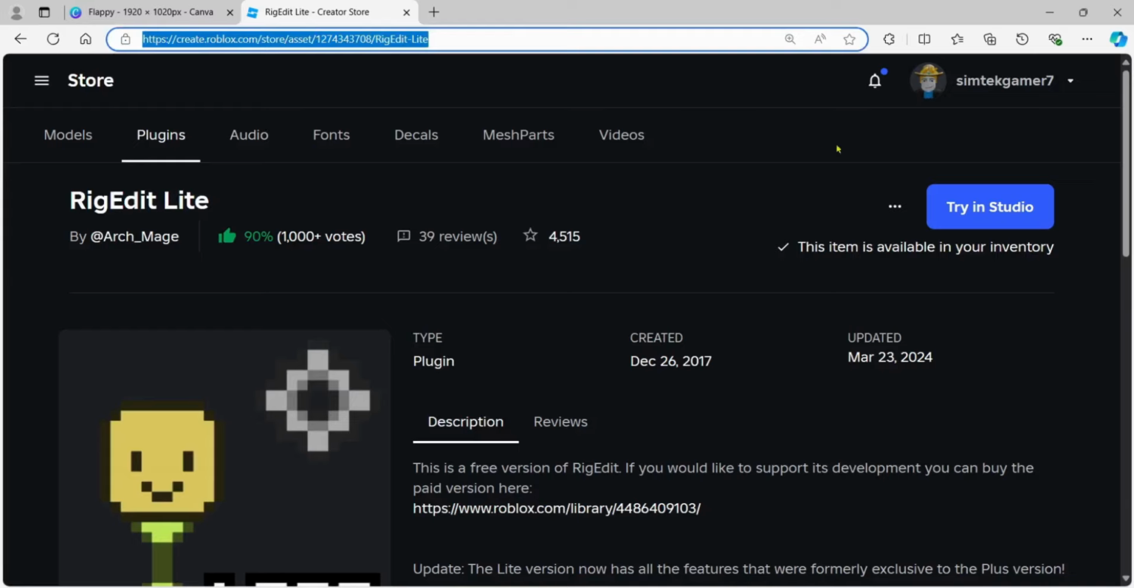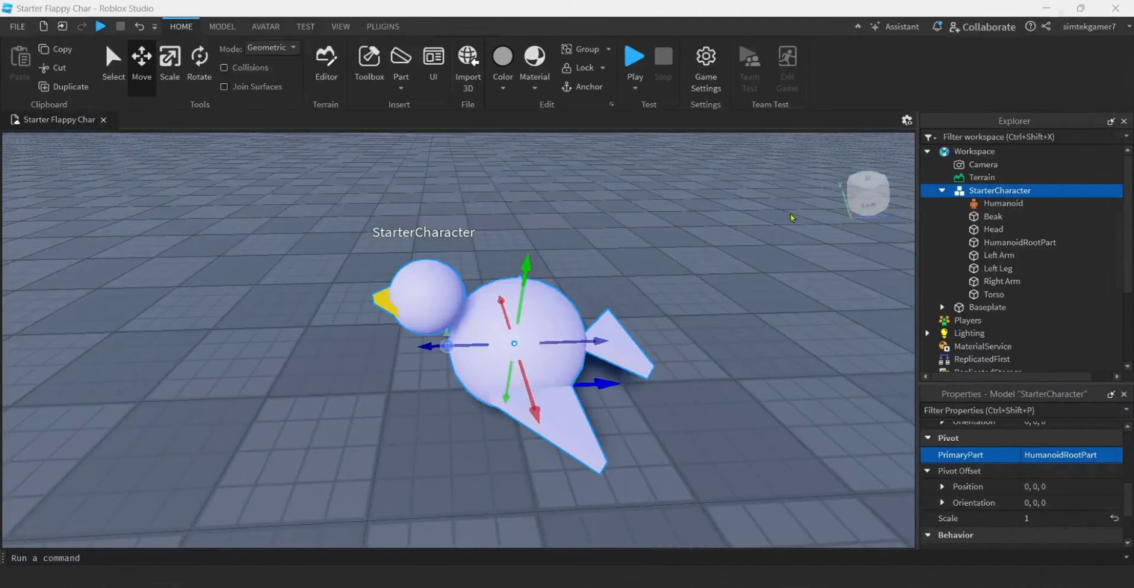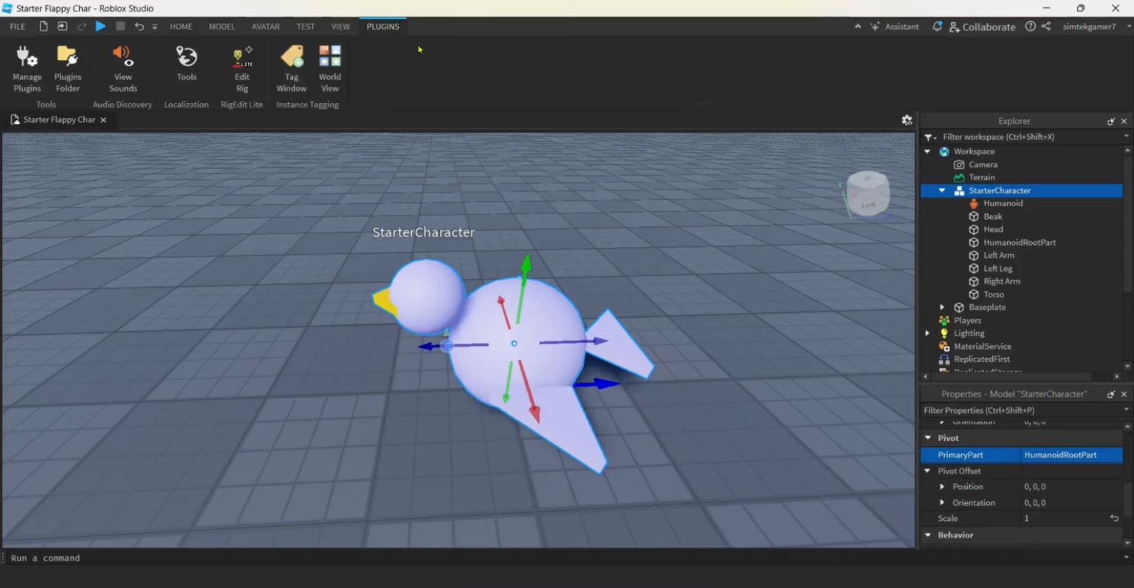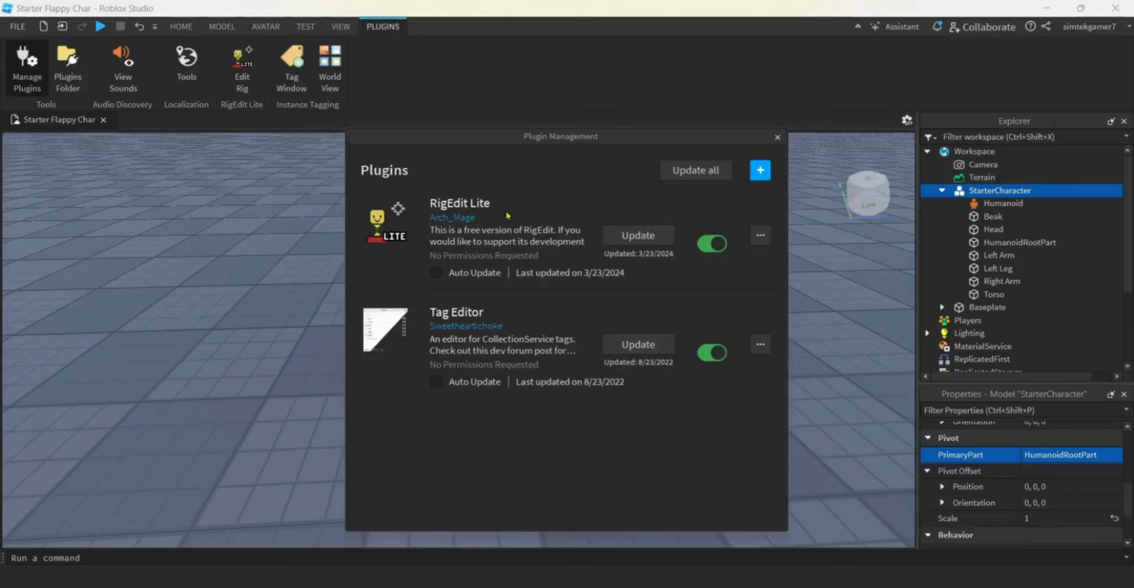You click on it, and then this will be like get, right? You get that in Studio. Then when you go to your plugins, boom, you should see it right here. You might have to go to Manage Plugins. If you see that, you see I got that Rig Edit Lite.